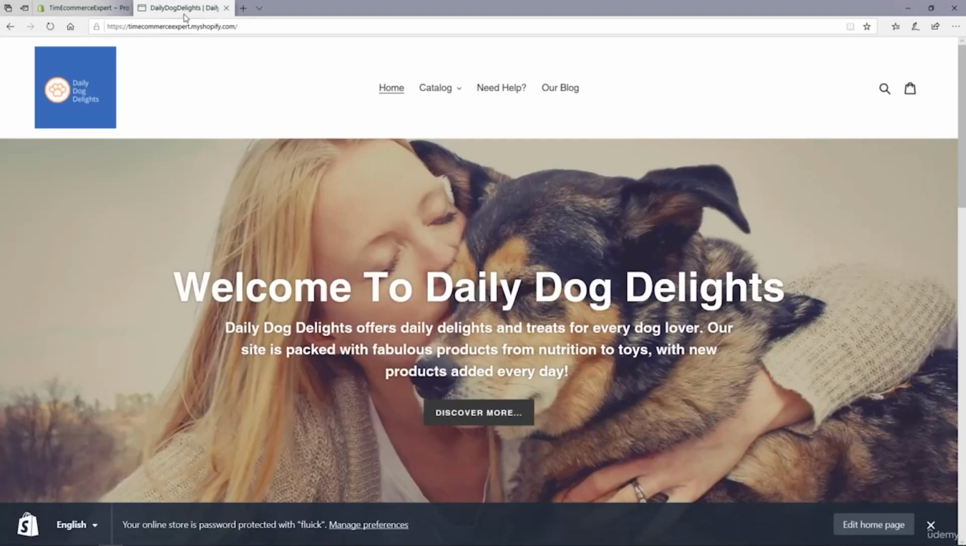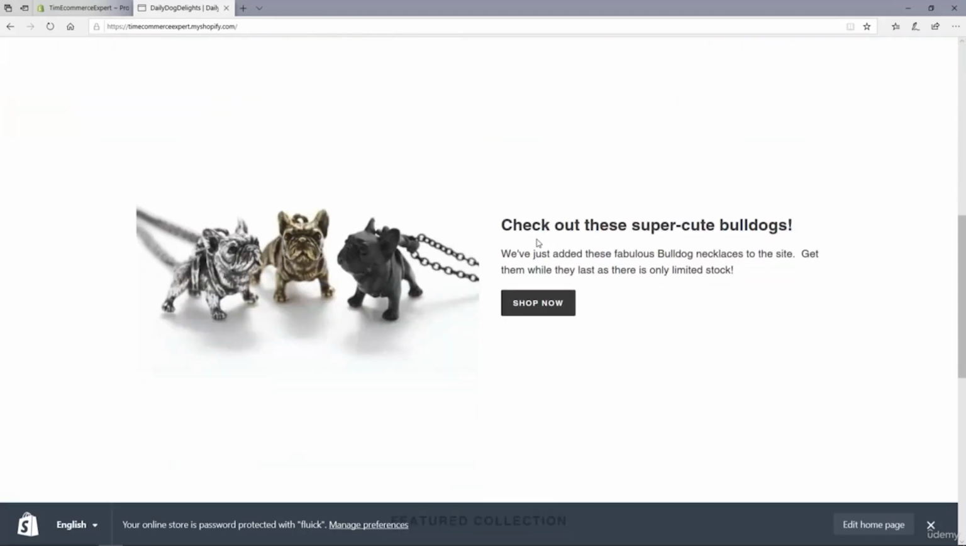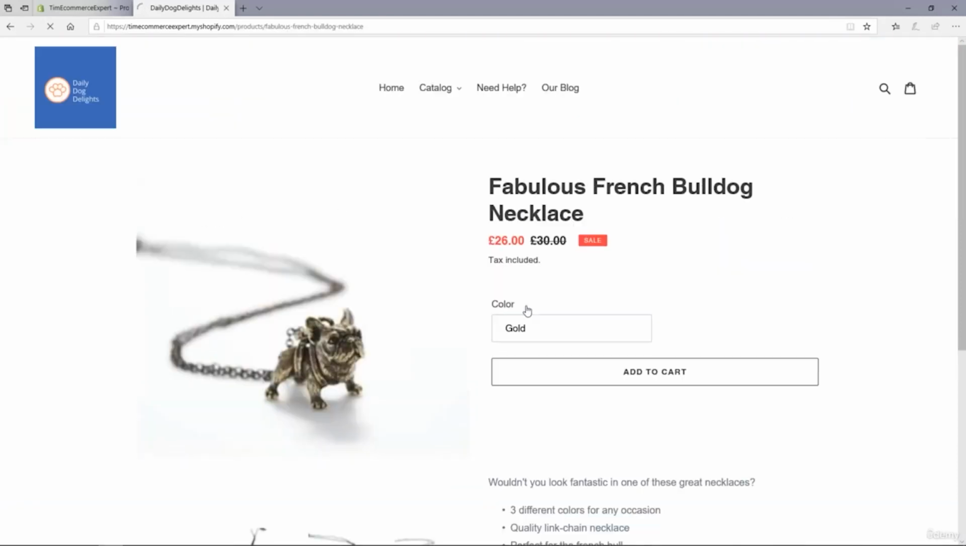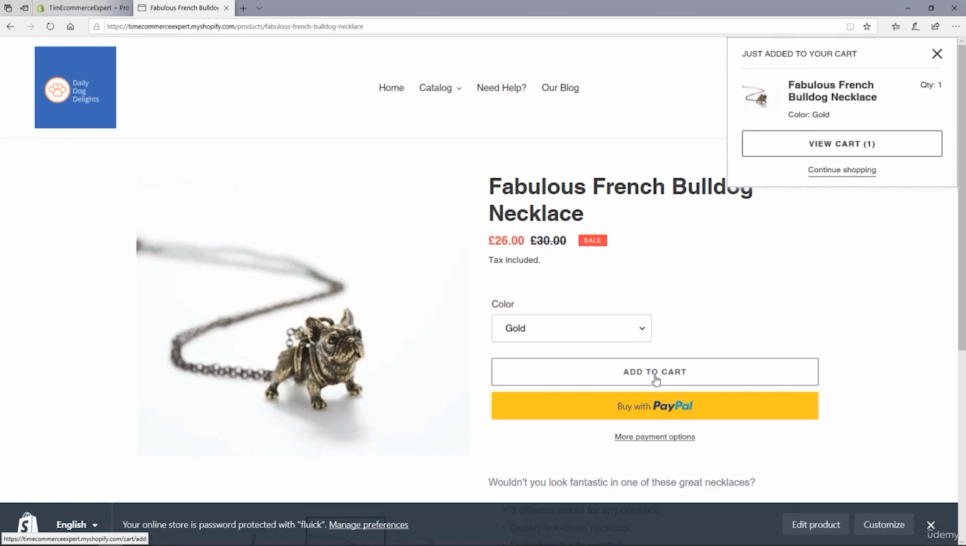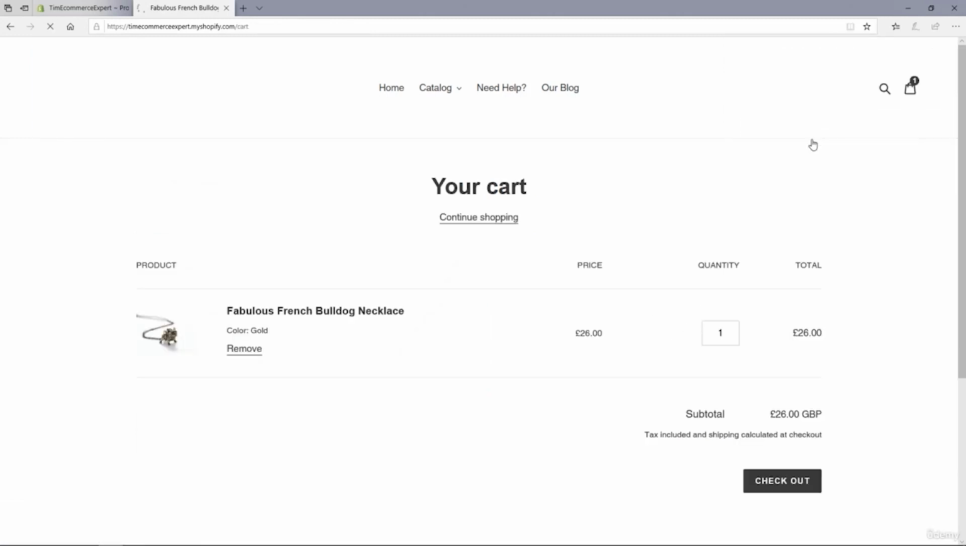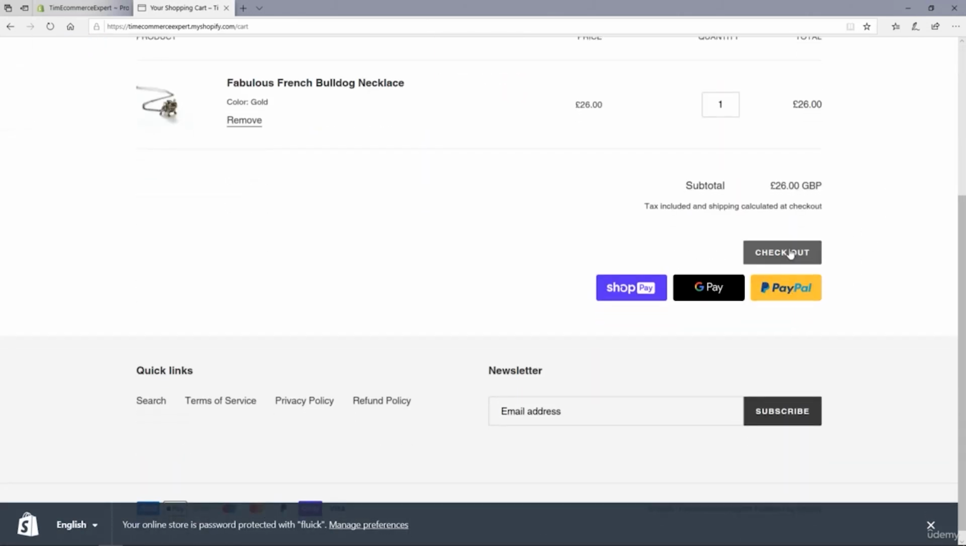If I go over here to the site, scroll down, and let's just say I want to buy one of these necklaces. I'm going to click on shop now. And then I'm going to add to the cart. I know we haven't looked at this yet, but of course you understand the concept of adding to the cart. So let's add something to the cart. And then let's just go over here and view the cart. And then down the bottom here, I'm just going to check out.